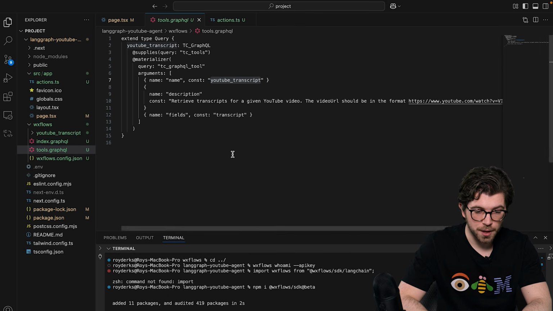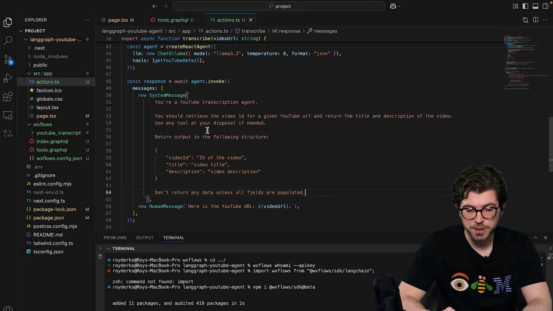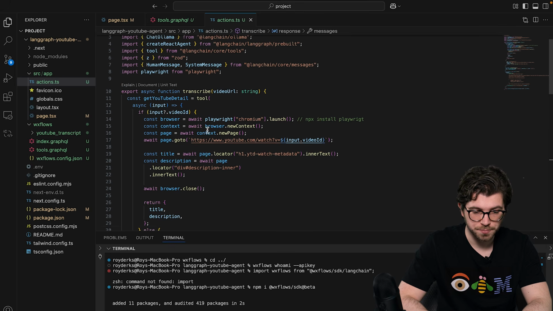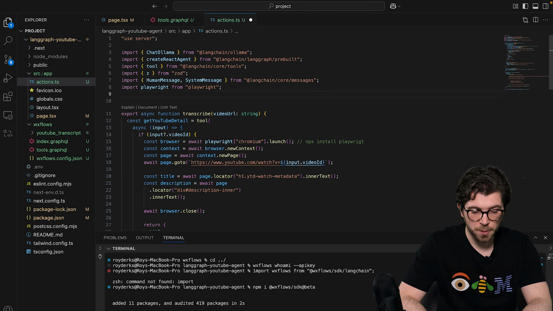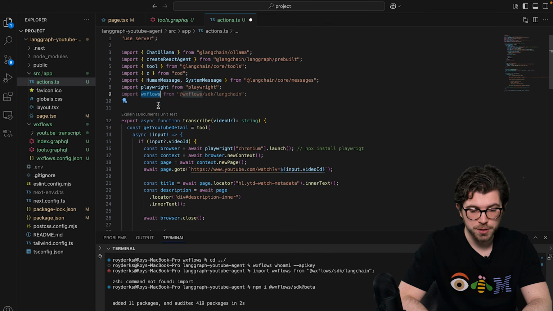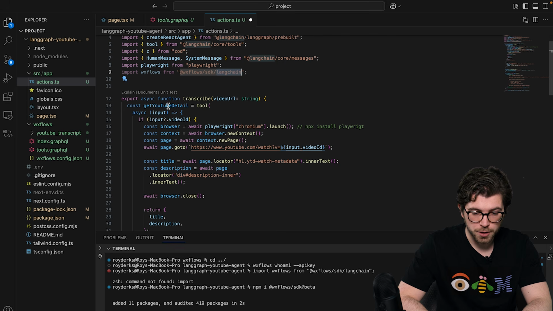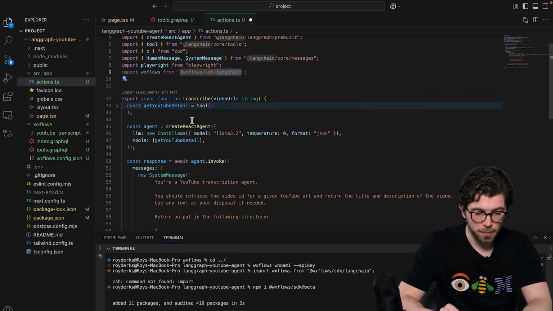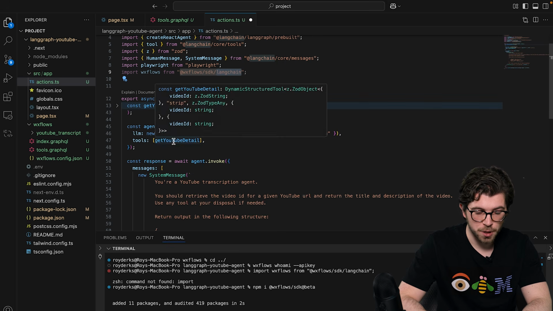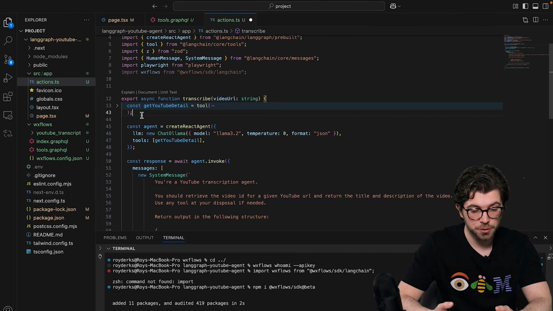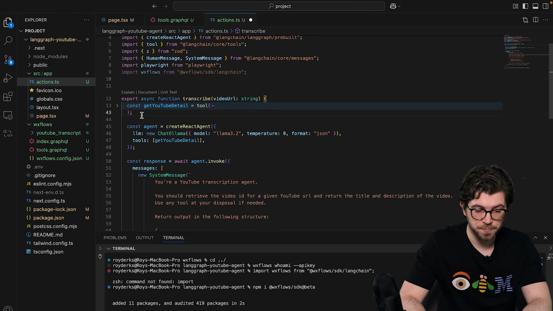Once it's installed, I can hook it up to my LangGraph agent, which is in actions.ts. At the very top, I need to import wxflows, and I need to import the LangChain integrated version. I can scroll down a bit. I won't be needing my Get YouTube Detail tool anymore, but I might be using it later on because you can still use different tools side by side.